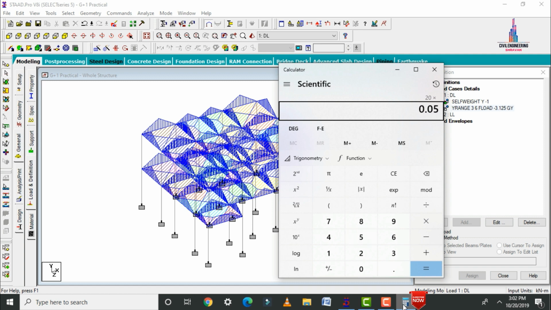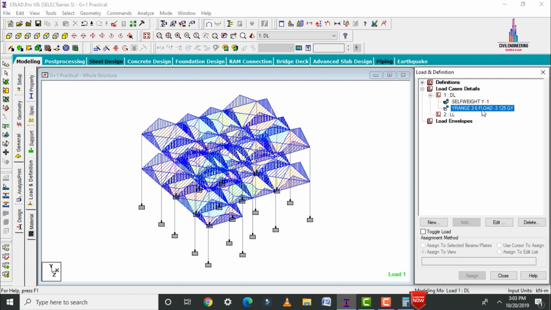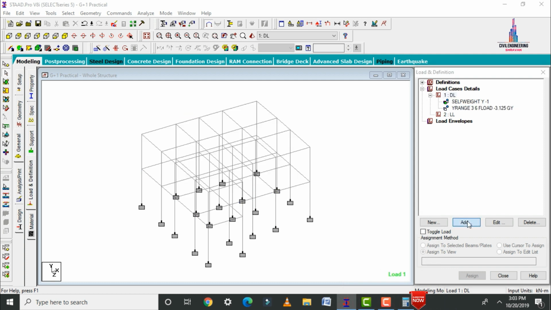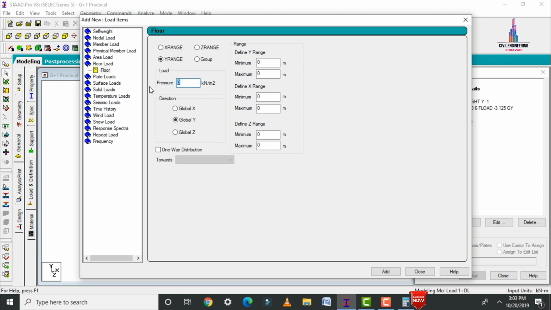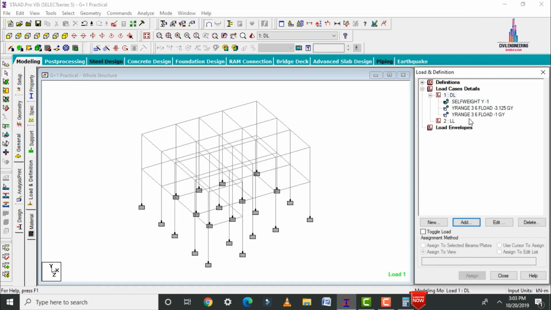So we need to apply that thickness with the cement mortar unit weight. So it will give the value of 1 here. So 1 kilonewton per meter square is the load. So again we have to select the load, Add option. So here I am selecting the floor load, which is acting as a load of -1, with the minimum distance as 3 and maximum distance as 6. Click on Add.